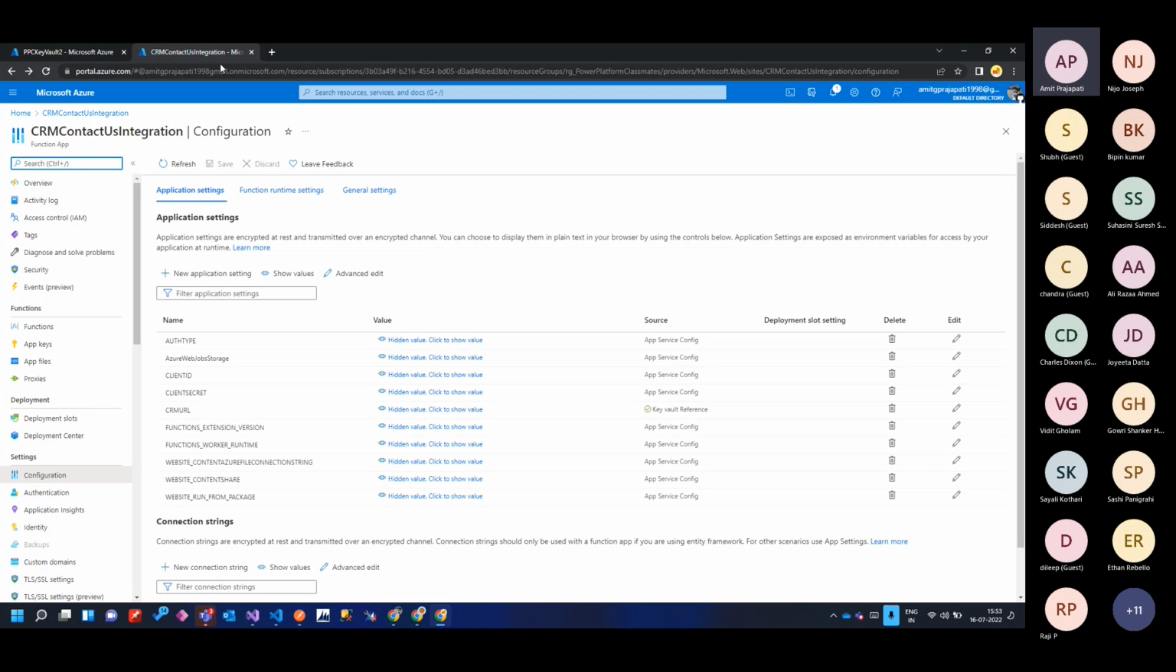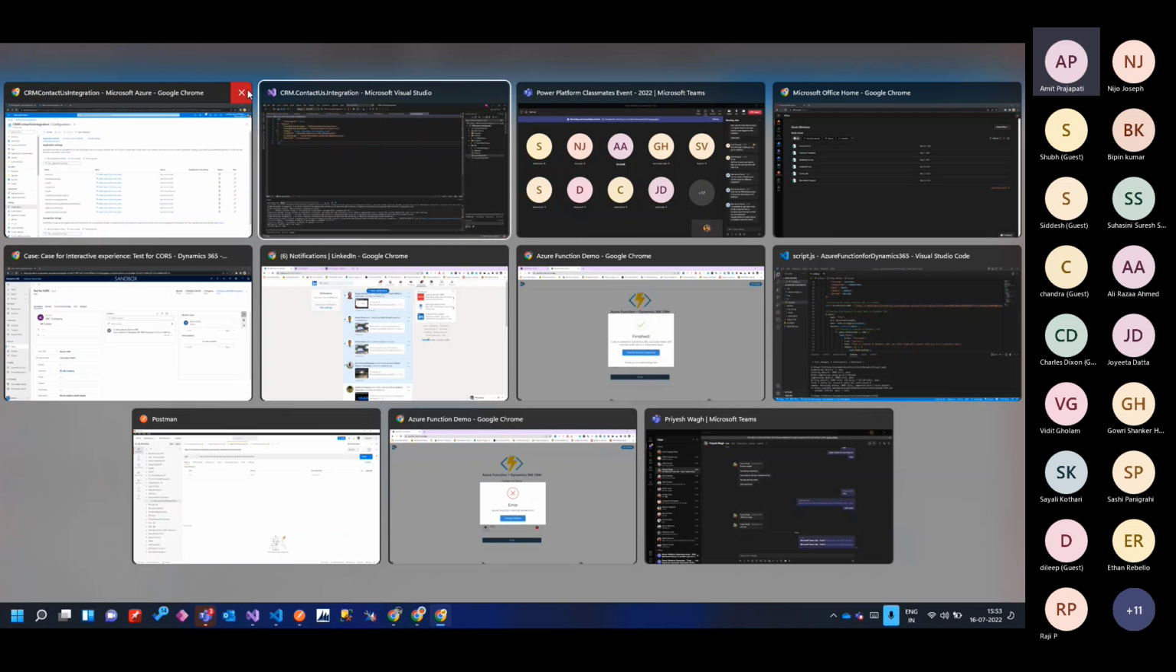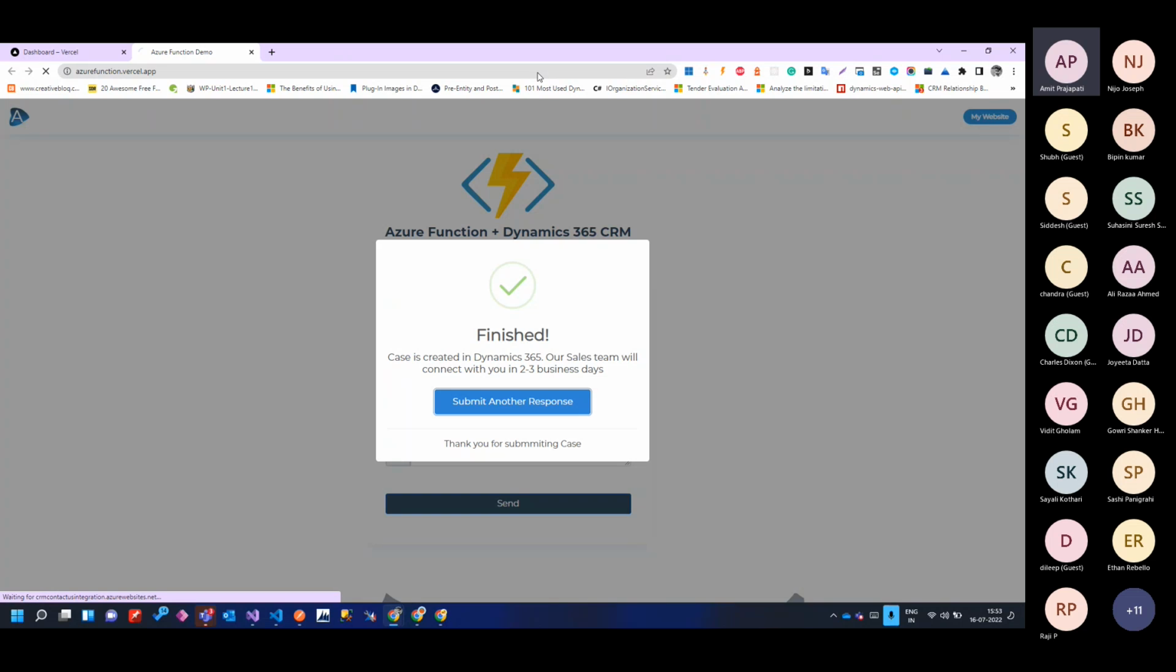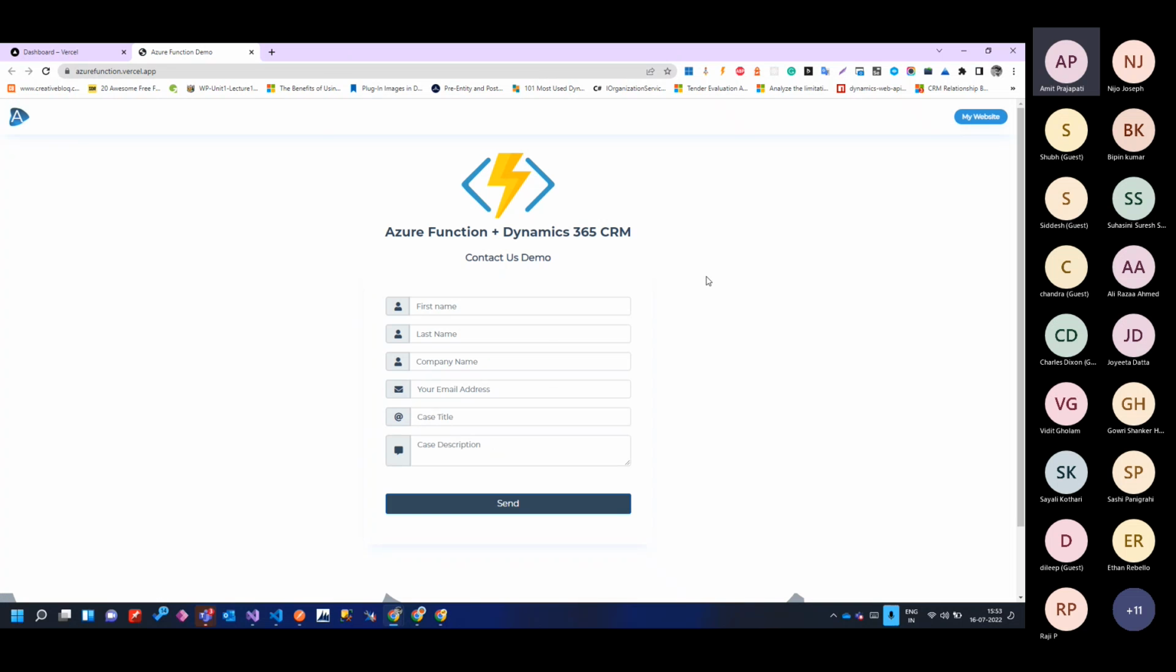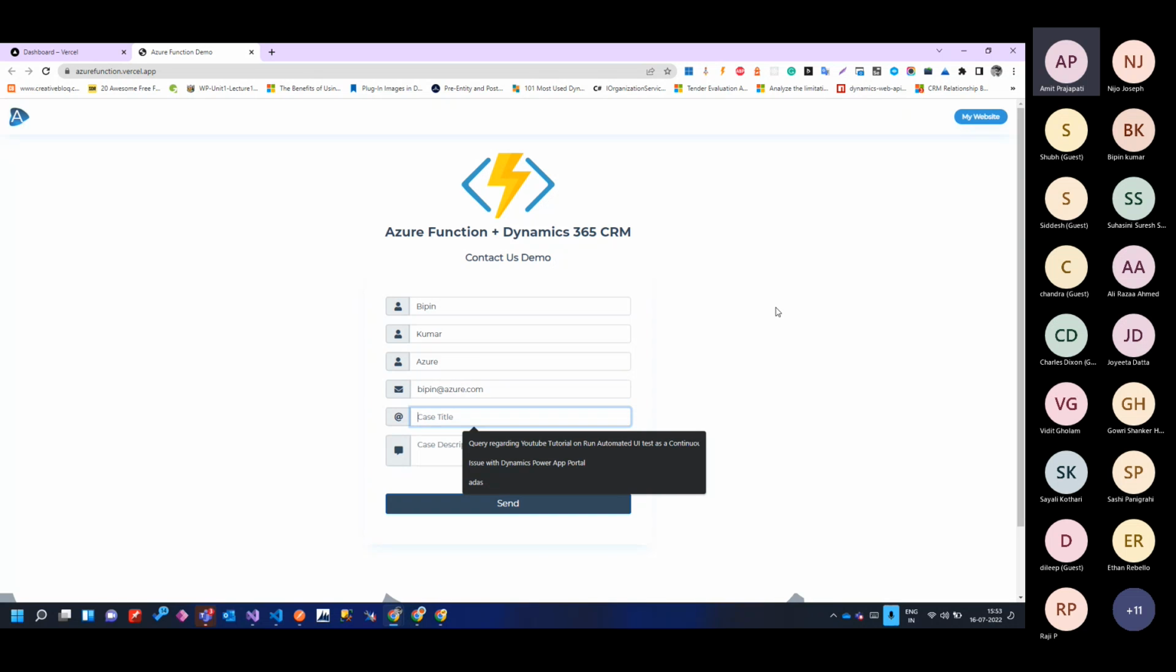So now we'll retest this. Now the key vault is added. If the key vault is working, then this request should work properly. Let's say this time not Amit, let's say Bipin Kumar, test, Azure email Bipin@azure.com, testing from key vault.